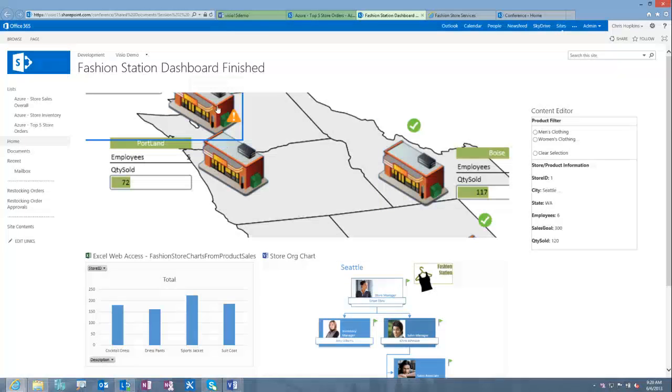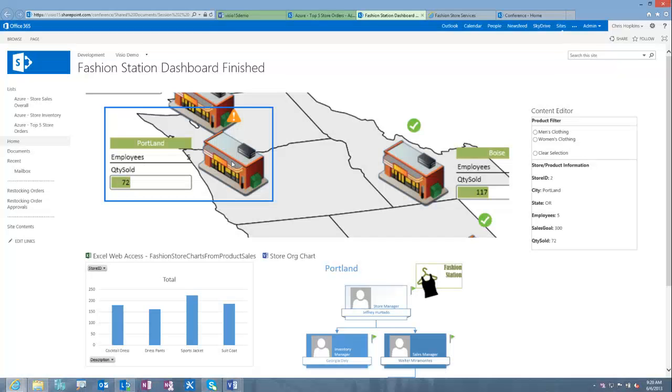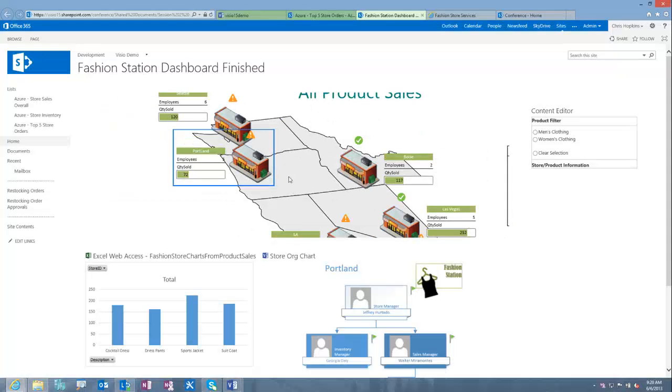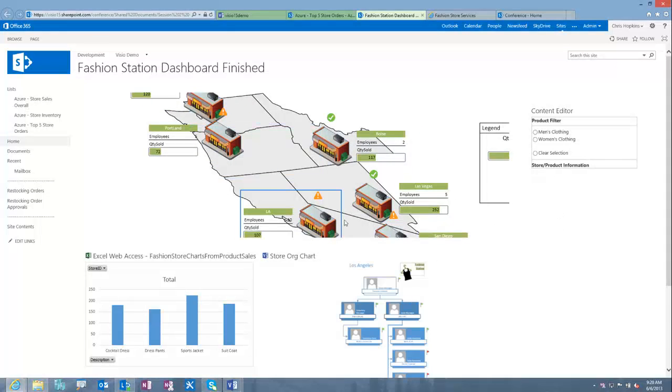Actually, is the Excel Services one working? Doesn't look like it. But it should be changing to a different chart.